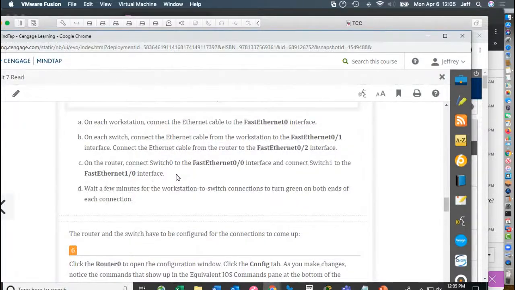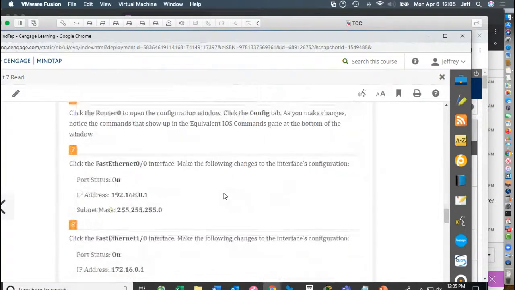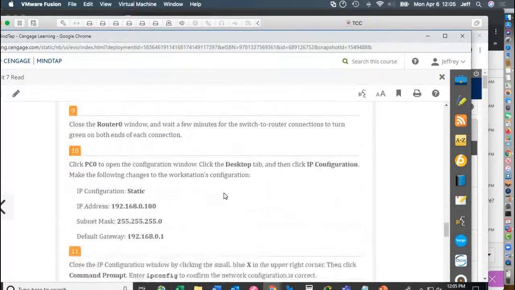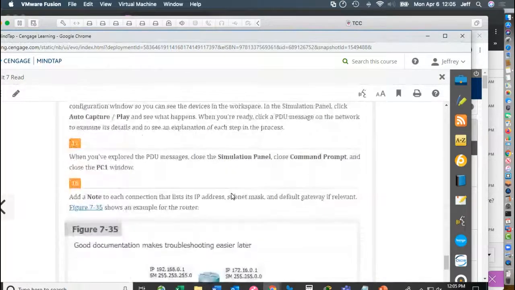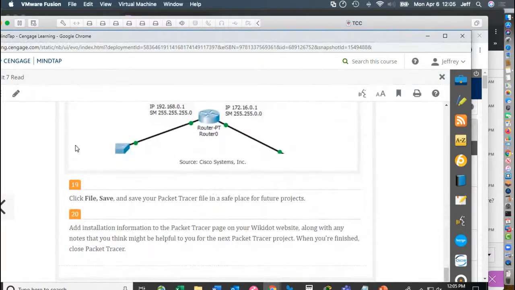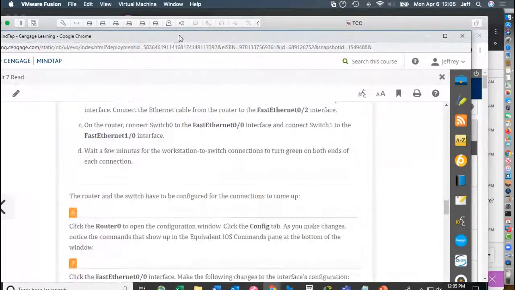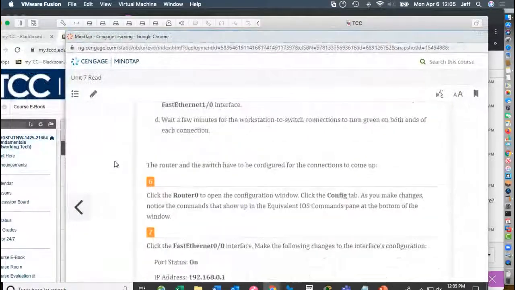And it tells you every step of the way what to do. What IP addresses, what exactly. So you just follow the steps. So this is 7-2. So let me go to 8-1 and 8-2.